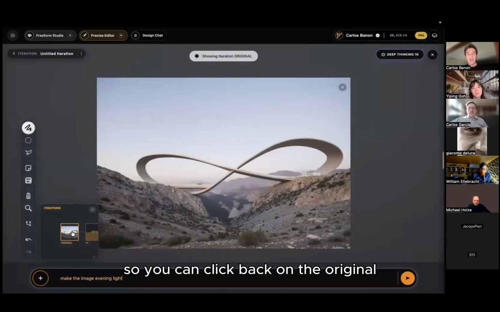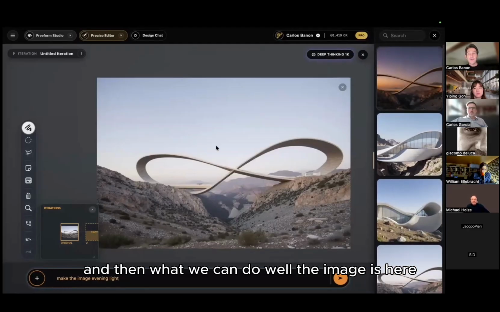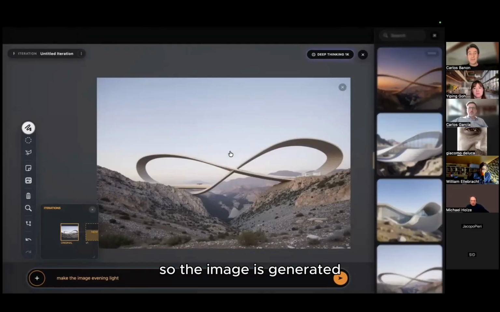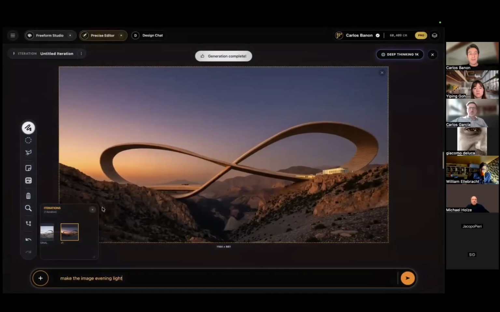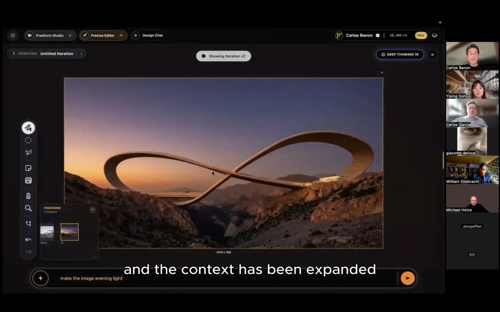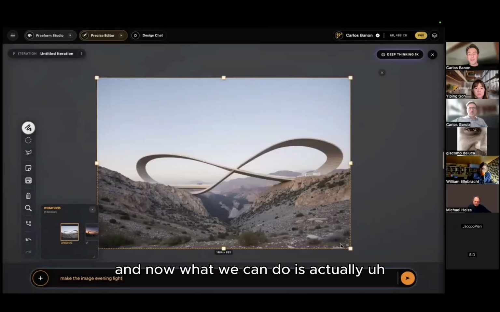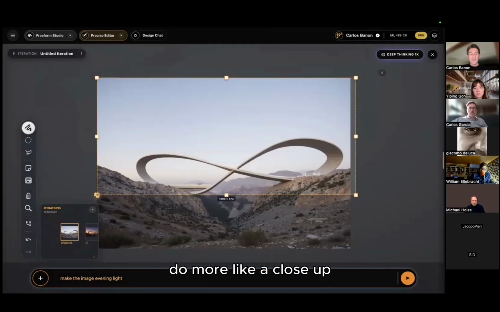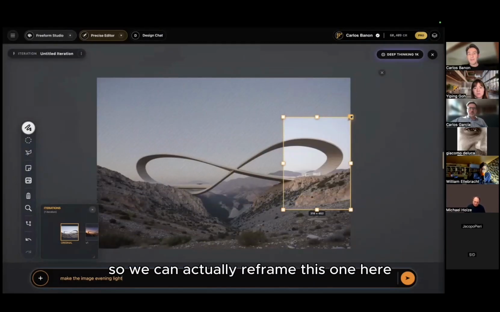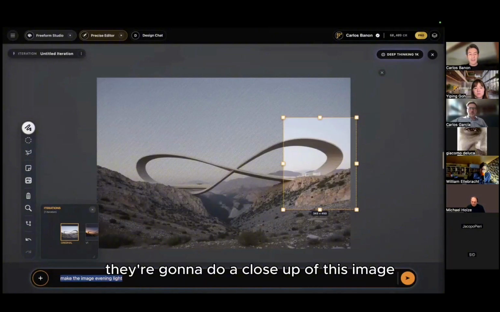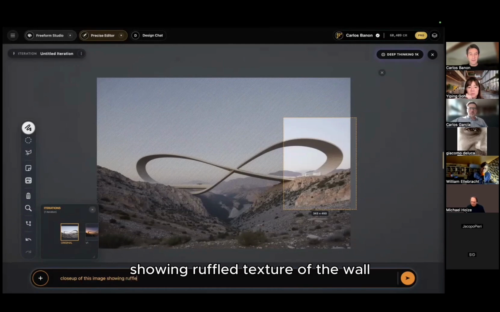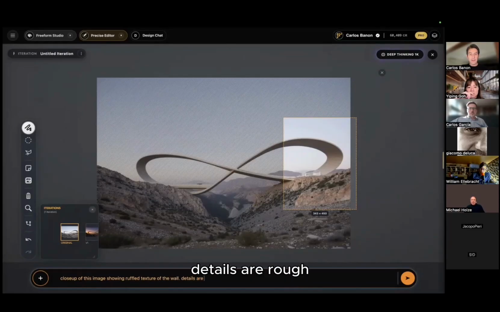You can click back on the original. The image is generated, and it is generated with a larger space. You can see that now we have more context, and the context has been expanded based on the region that we had. You can go back to the original image, and now what we can do is a close-up. We can reframe this one here. I'm going to do a close-up of this image showing the ruffled texture of the wall. Details are rough. Add some people.